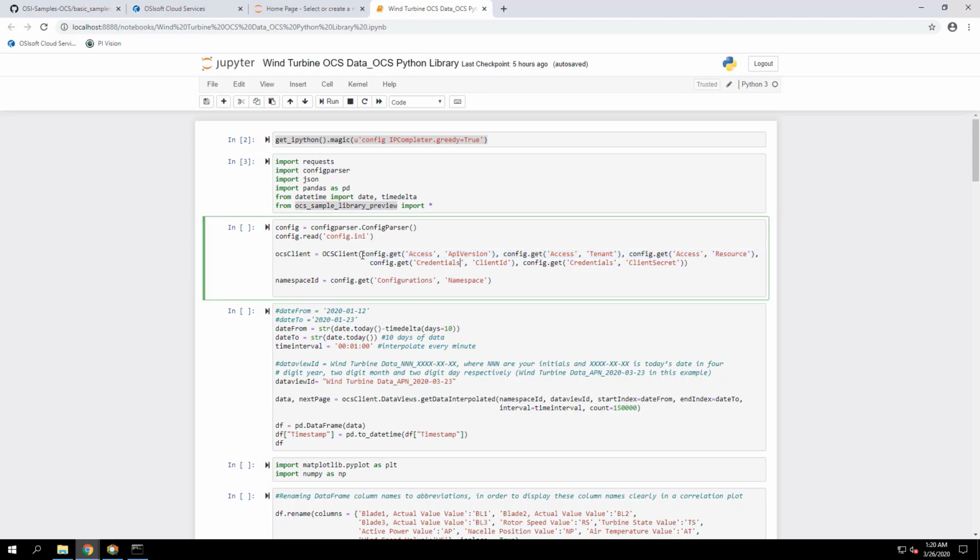So here we're getting the API version, which is under the access group, and we're getting the tenant, the resource, which is the URL of the API endpoint, the client ID, and the client secret. So this allows us to connect to OCS, and we're also getting the namespace ID, which is under the namespace parameter, which is under the configurations group. So I'm going to run that. So we should now have a connection to OCS.